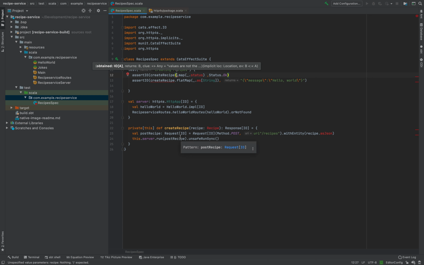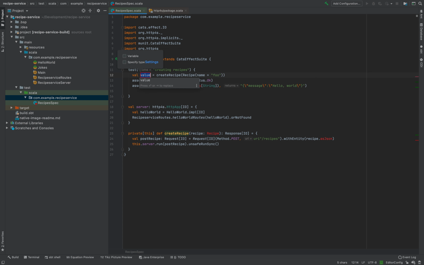So we'll say that in order to create a recipe, we'll pass in a recipe, and recipe has a single argument for now called name. We'll call it foo, and we're going to define this as a value. So we'll say created recipe response, because that's essentially what is happening here. We're getting back a response with that recipe argument, and then we're going to explicitly write out the type so we kind of know what we're looking at, and that type will then have a status.